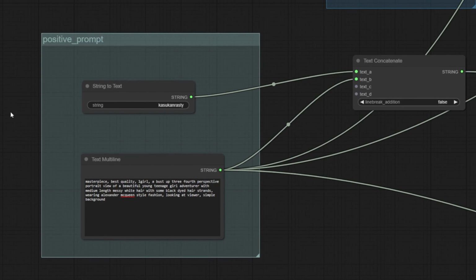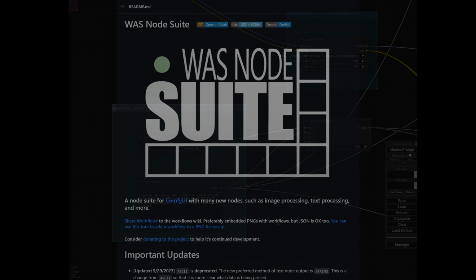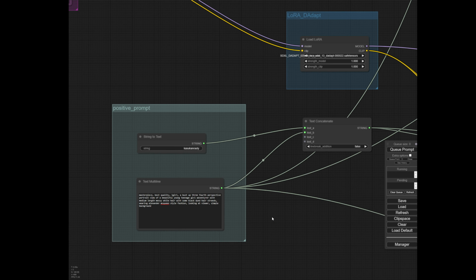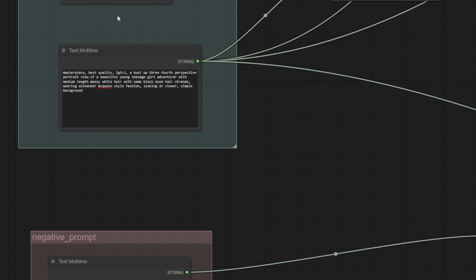Since I showed my dataset and I showed that I was using a trigger word, I've split up the trigger word and the rest of my prompt using the custom nodes from the WAS node suite. I asked around in my Discord channel about this functionality and the user dog showed me it. So here we are. Thank you, dog.